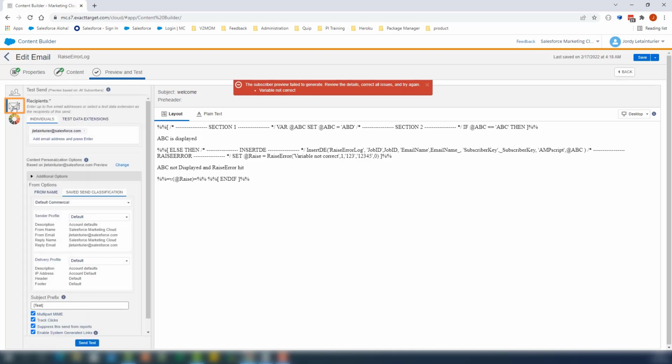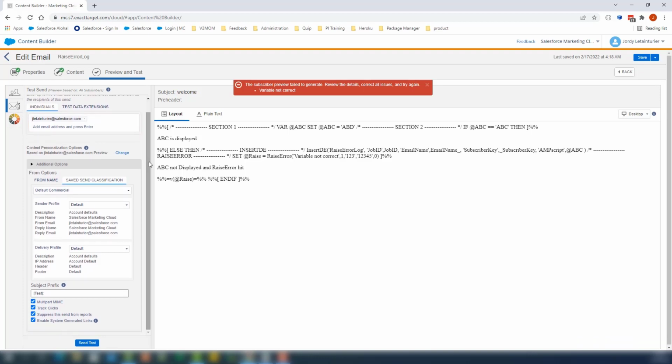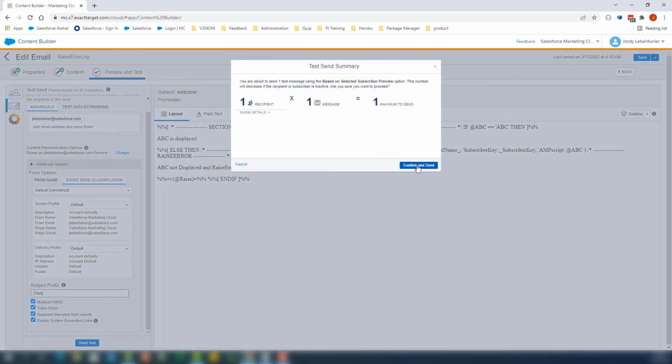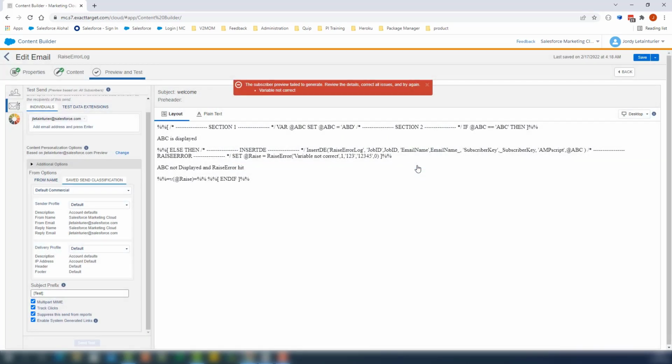Now, let's navigate to the Test Send section and add our email address. We will leave the additional options as is and click Send Test. This test will not trigger an email, so instead, wait a couple of minutes and check the RaiseErrorLog data extension we created to see what value was passed in the AMPscript variable.